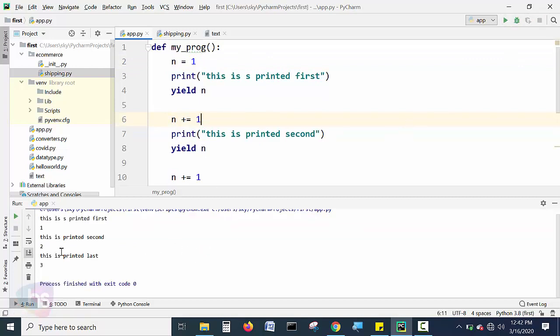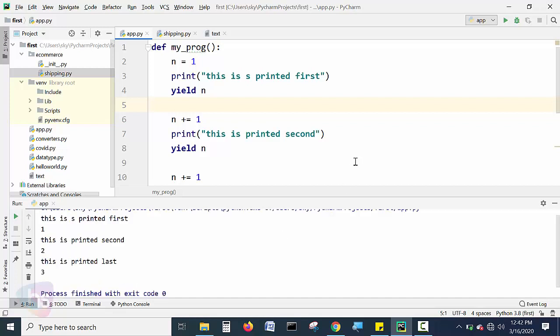Now run this. See here: this is printed first, the value is 1. Printed second, the value is 2. Printed third, the value is 3. Have you seen it clearly? Generators are very useful while writing complex programs without stopping or disturbing the loop, keeping the iteration continuing.